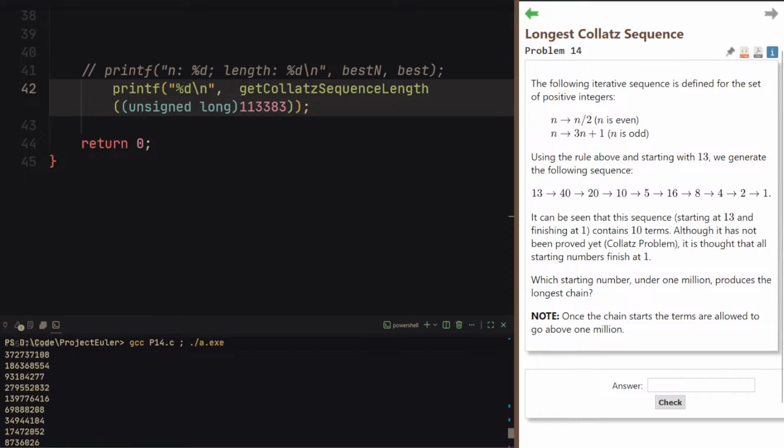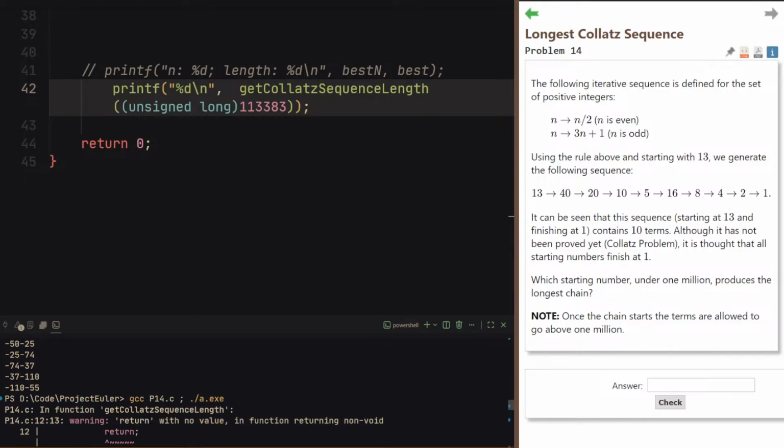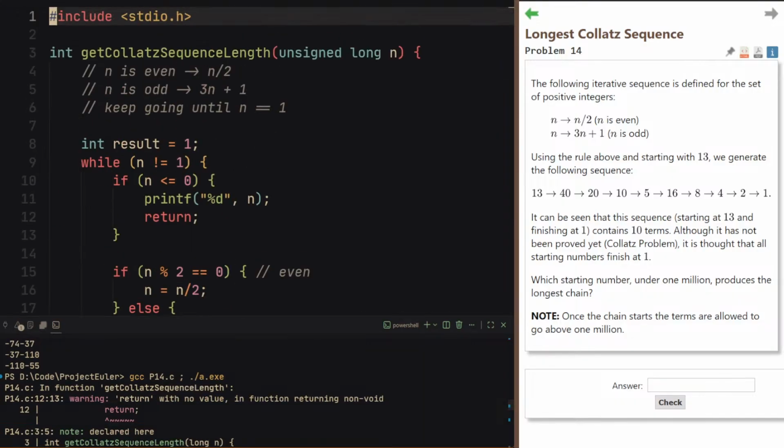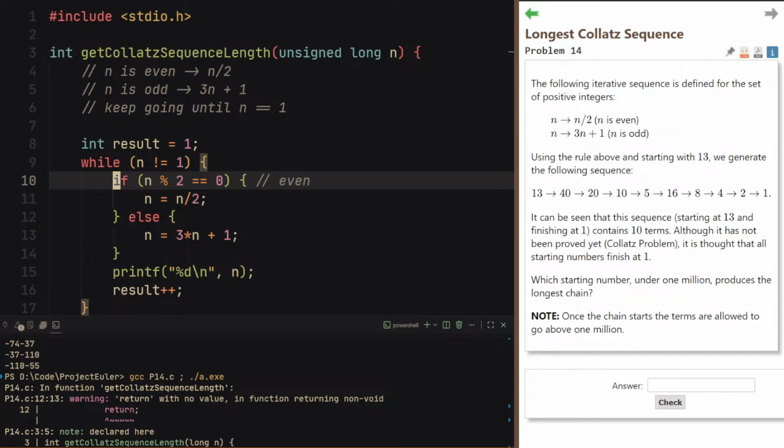N never got under 0. Oh, or did it? Oh, we got a warning. Return with no value. Oh, okay, well that's just debugging. We don't need that anymore because we solved the problem. Or the one problem that we had.